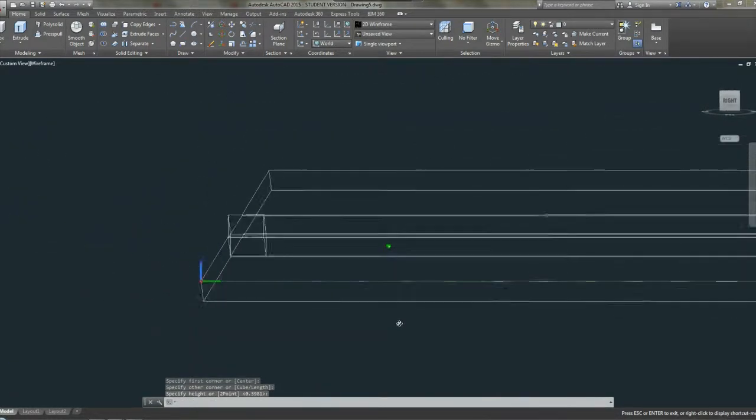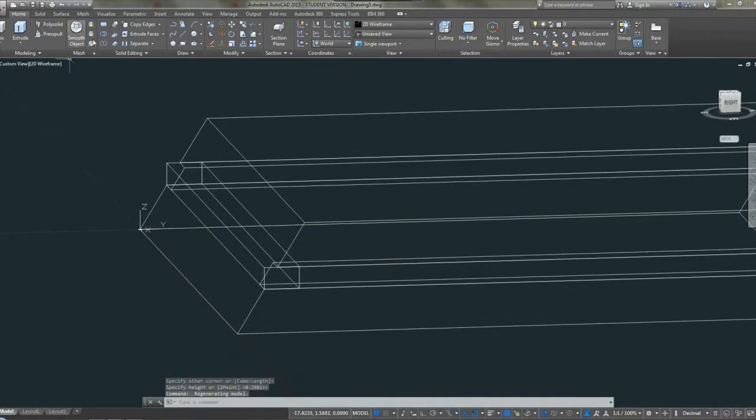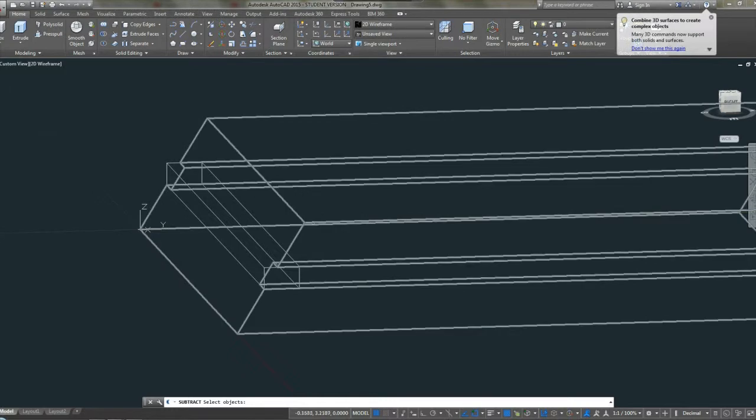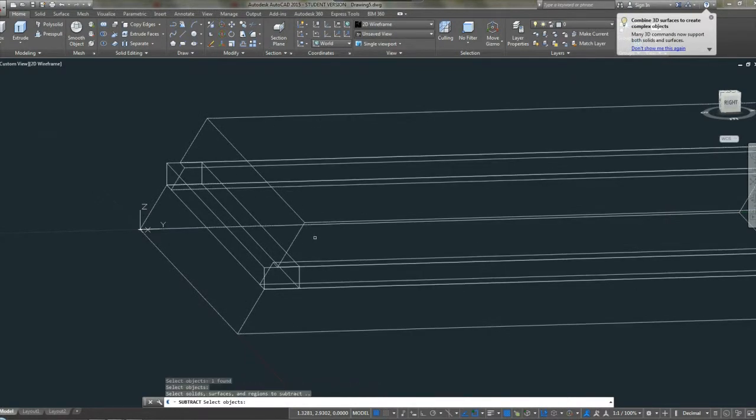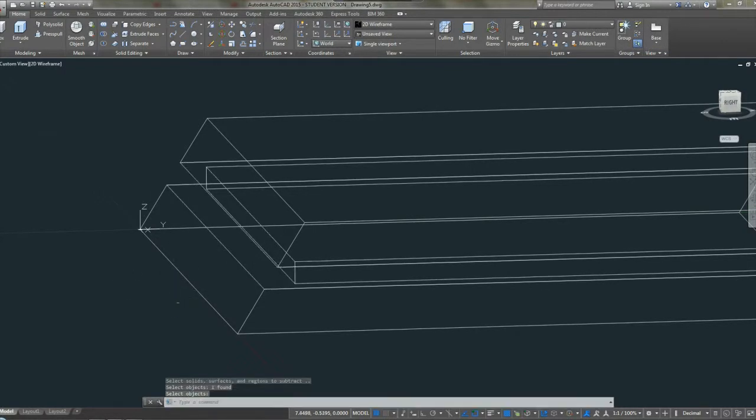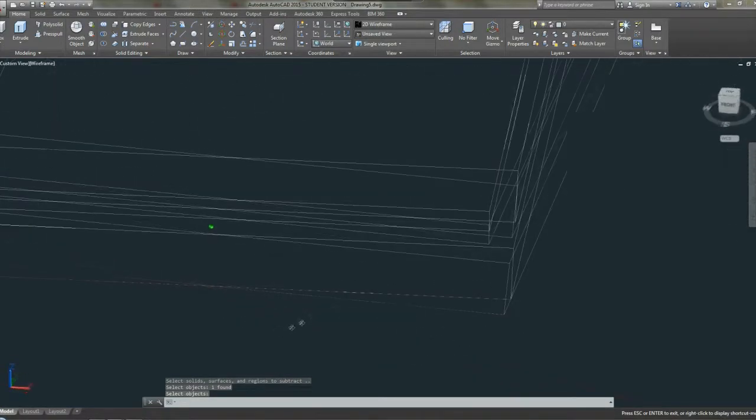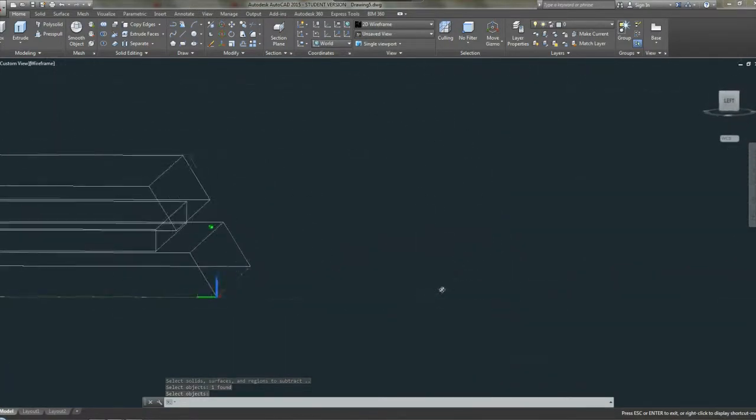So now we have a little box, and like before, we're gonna use the subtract solid, and we're gonna click the solid part that we want to stay, the object. We want that one to stay, and then you right click, then you click the object that you want to disappear, and then you right click. So there we have the little cut inside.